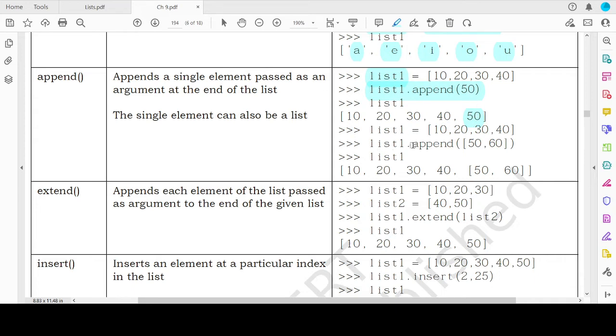Now if you call the append function with a list as the argument, you have to be very careful: this list which is passed as an argument will be appended as a single element of the list that has been specified on the left hand side of the dot operator. That means in this case, list1 will have a new element which is the list containing two elements, 50 and 60. It will not add two different elements. It is adding the complete list as one single element at the end of list1.